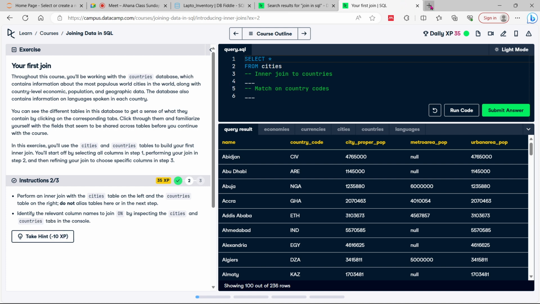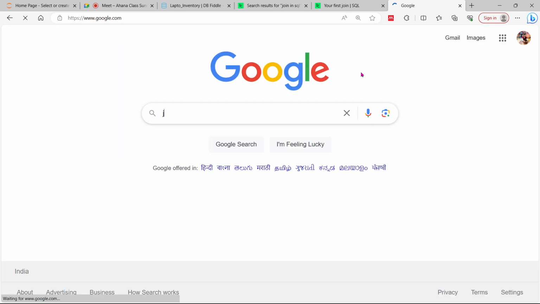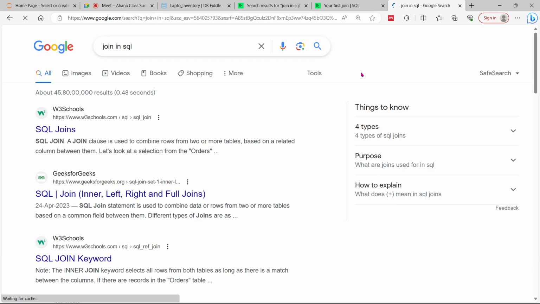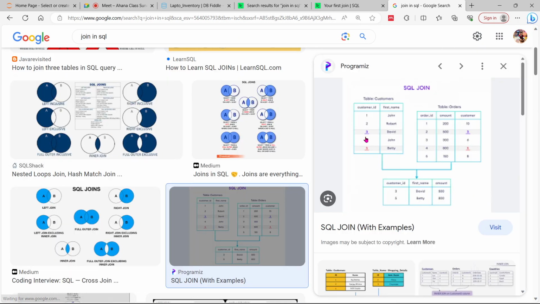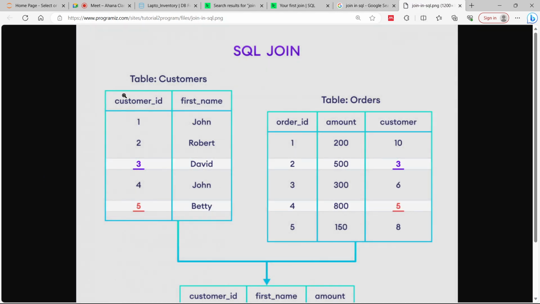So what is the meaning of join itself? First, we need to understand. So I'm going to write join in SQL. Suppose we have more than one table. Can you see these tables? This table, customers, has customer ID and first name. Can you see my screen?